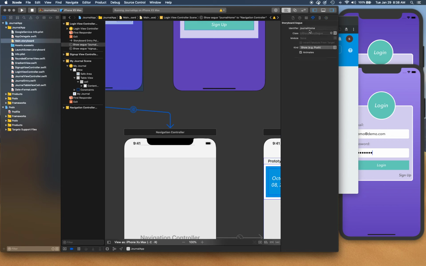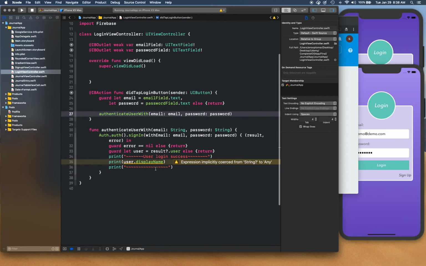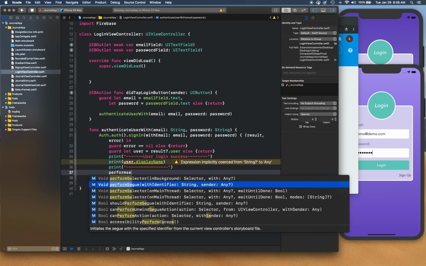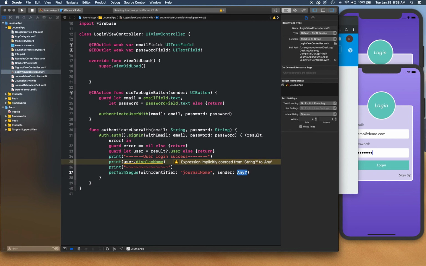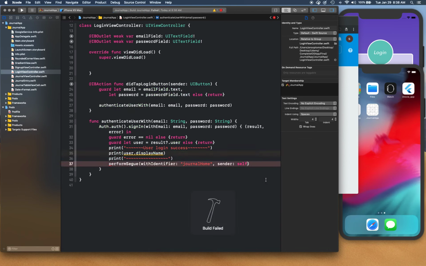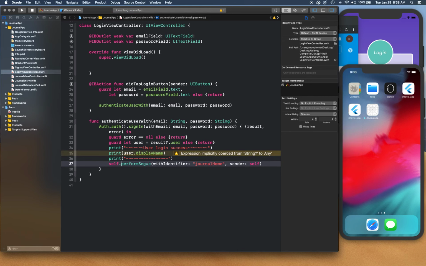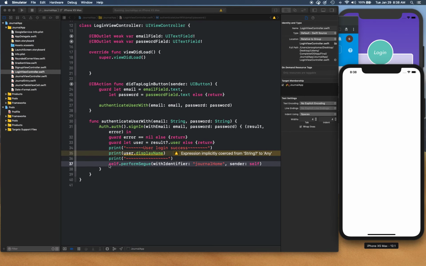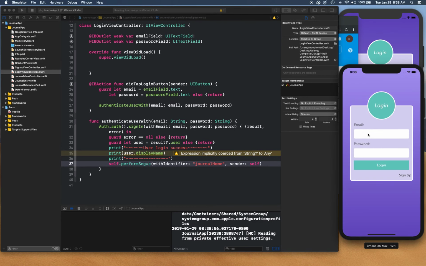is successful. So we're going to take that journal home and go back to our login view controller, and right here when we are actually doing this, we're going to simply say perform segue with identifier journal home sender self. Okay, so if we are successful, we're gonna segue into this new screen. Okay, there's an issue. Need to put self in here because we are inside a closure, and we should be set. If everything that we have done is correct, then we should be able to navigate once we log in.